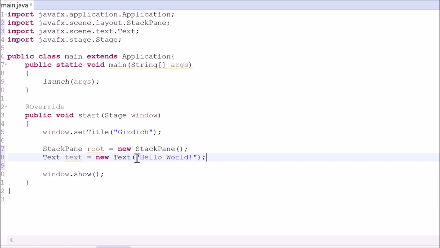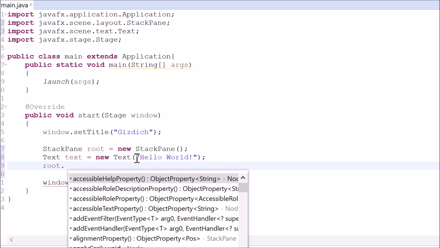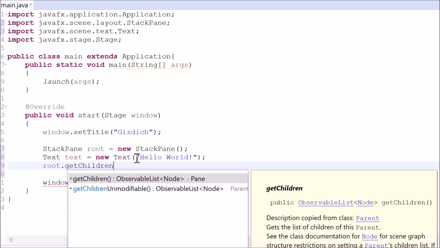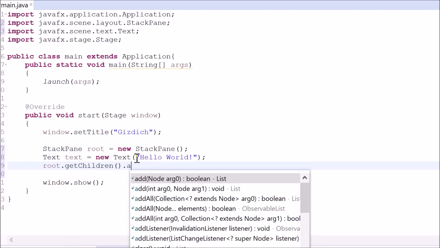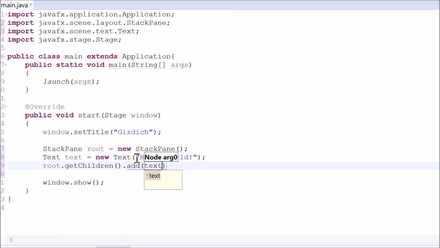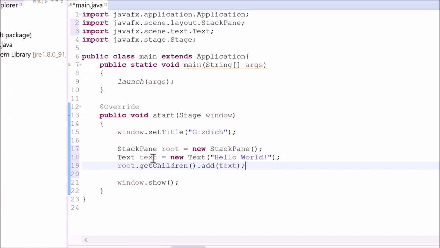Now we want to add this text onto this root layout. And we can do this by typing in root.getChildren().add(text), which this text came from here.